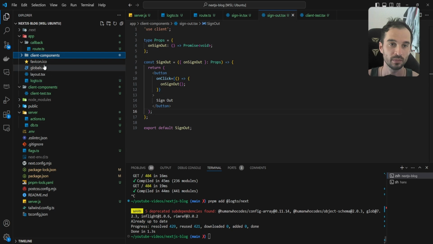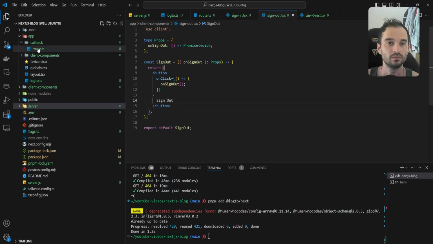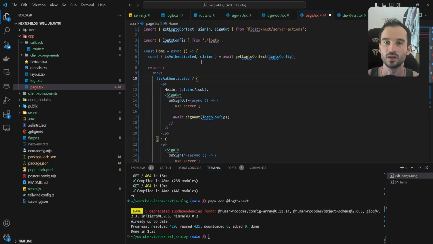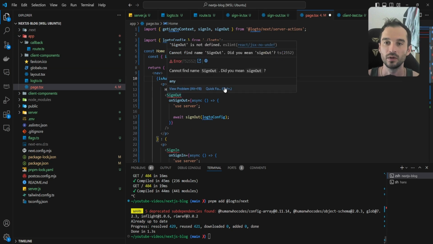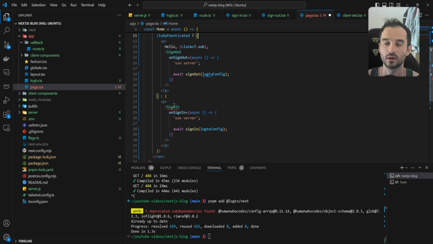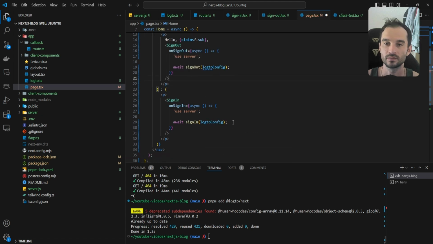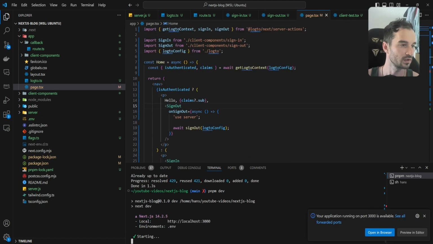Where is our page? Oh, okay, interesting. This needs to be async, of course, and here we need to import our client components, and now we are good to go to test it out.